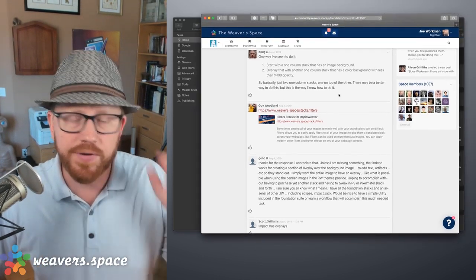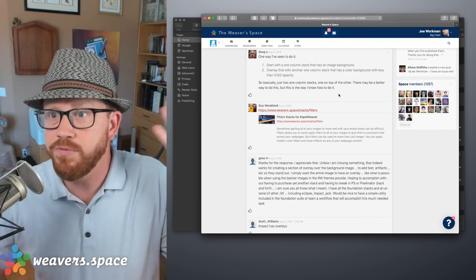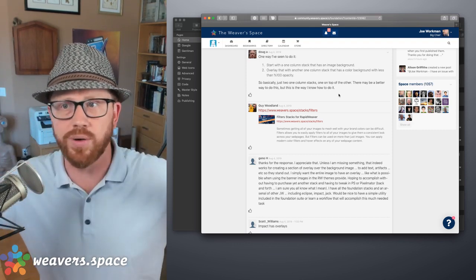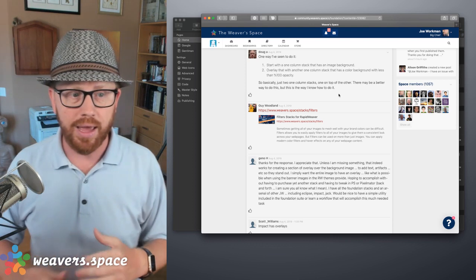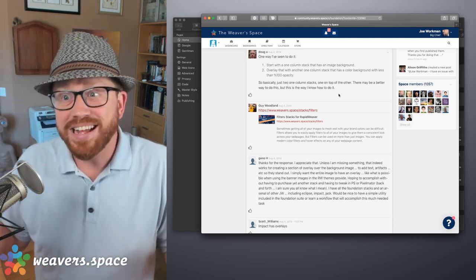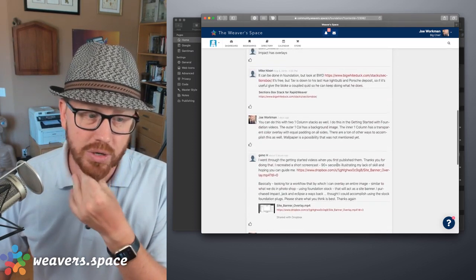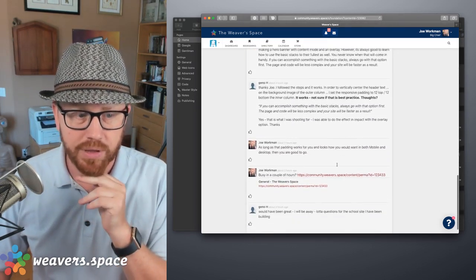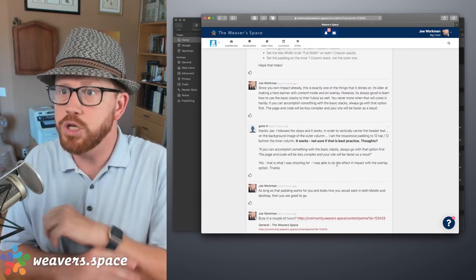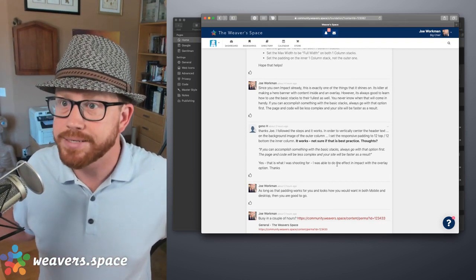So filters, another great thing, right? I mean, filters supports this. You can do all kinds of crazy effects on the image as well. But again, that's extra stack. What if you don't need all those extra features, right? And so if you looked at my solution, it's really, really simple. It uses only default Foundation stacks.